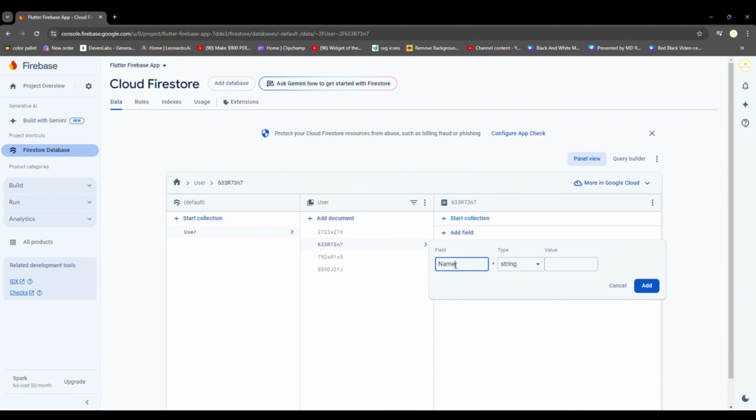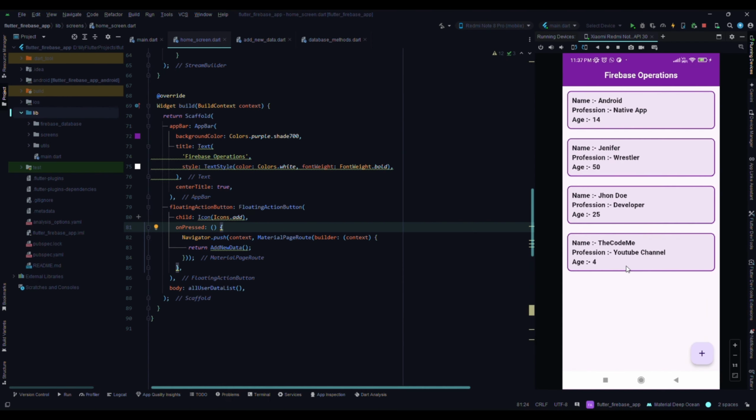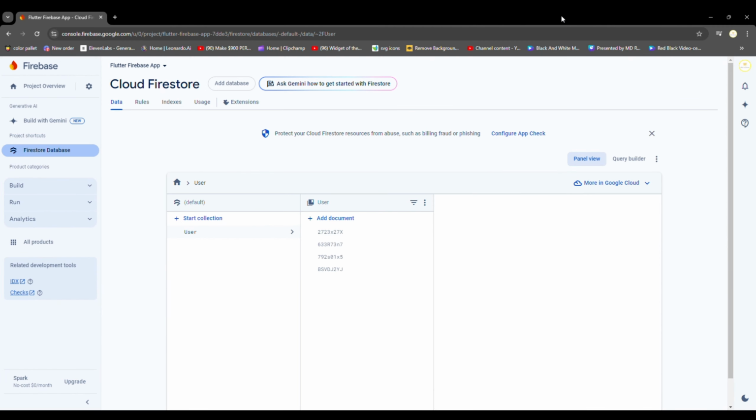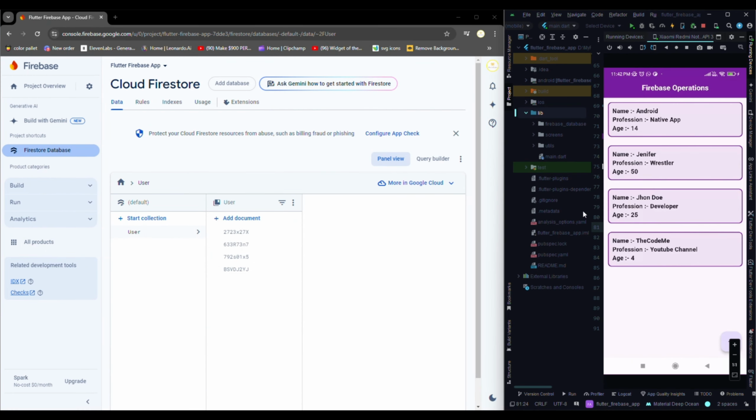So for name, I will use Jennifer. I will check this. You can see here, it is updated. This is happening because of a stream that we have used. Now I will save data directly from Firebase and I will show you as soon as I will add data manually from Firebase, it will be direct reflected on this phone screen.